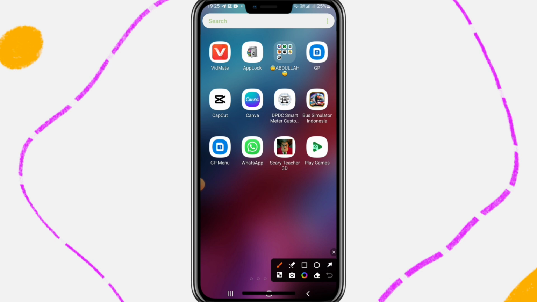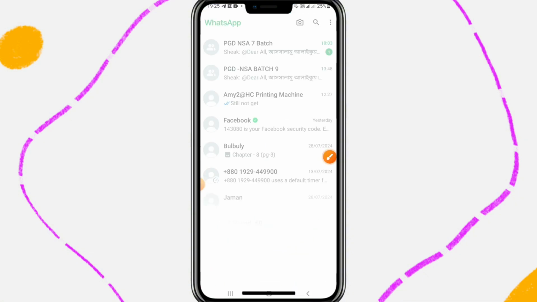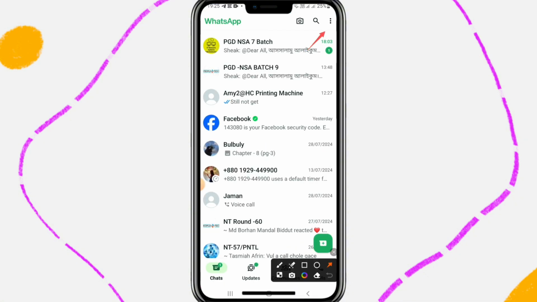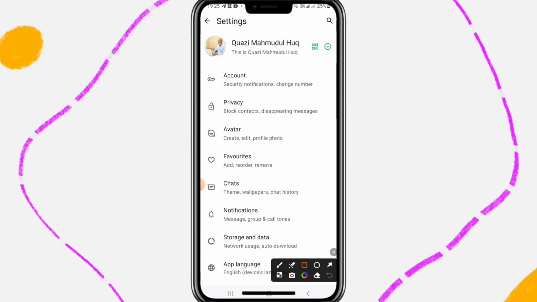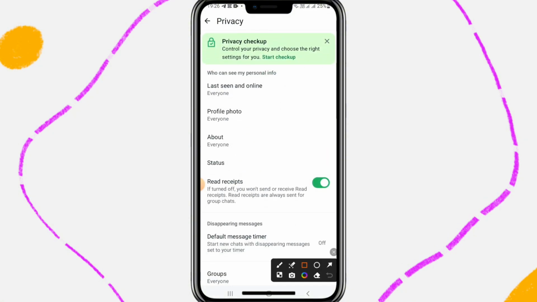To hide profile photo for everyone in WhatsApp, go to your WhatsApp, click on the three dot icon on the upper right corner. Now click on settings, go to privacy. Here you will find profile photo and by default everyone is selected.